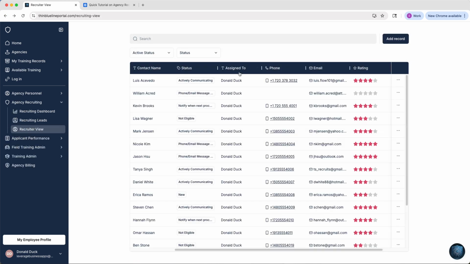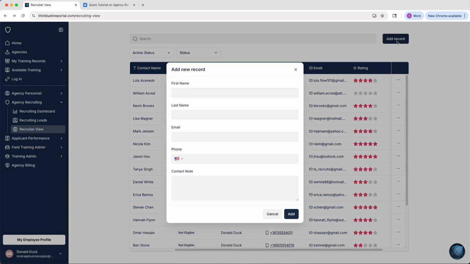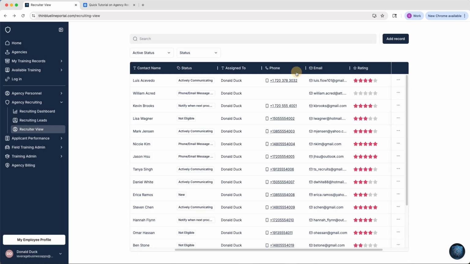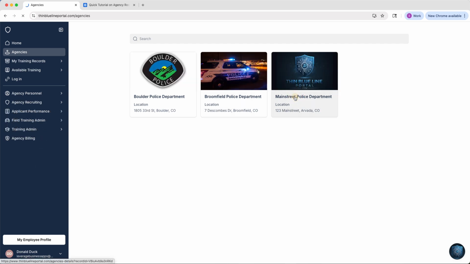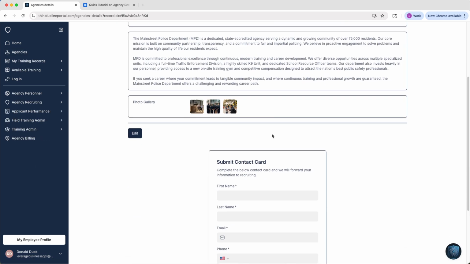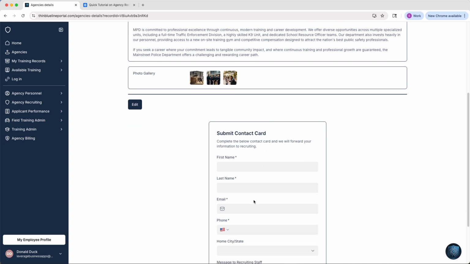And records are added here either by manually adding a contact or recruiting lead from your admin side, or from the public. If they go into your agency profile, they can complete the contact card at the bottom.